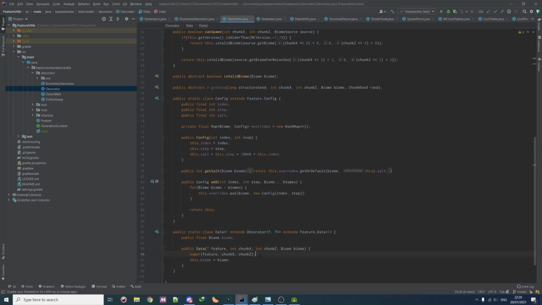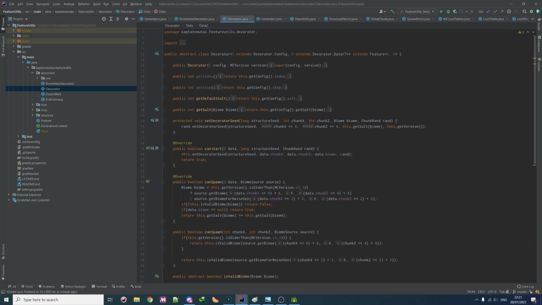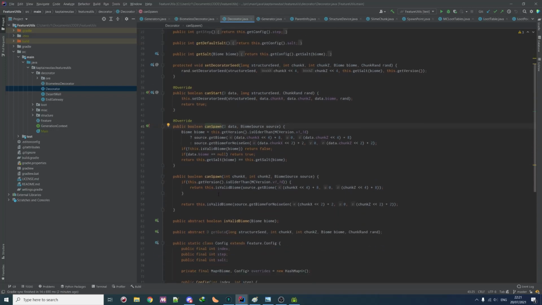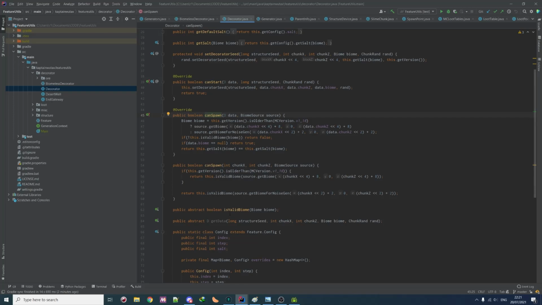And for the data, you can actually store the chunk X and Z, because most of the decorators only depend on chunk position and the biome. And also you can check if it can start. So usually you set the decorator seed. Maybe you can check some condition here, and then you can check if it can be spawning here. So you check the biome and if it's valid and so on.